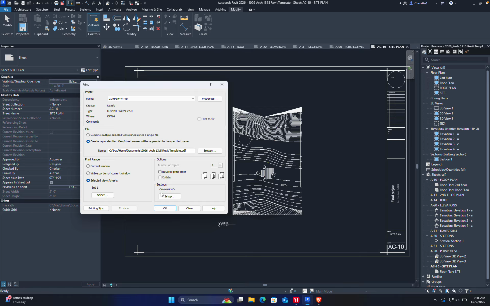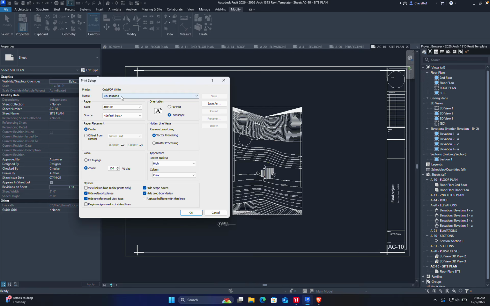Secondly, we'll need to change the settings of the whole thing. So in my case, I'll select Setup. I don't really have to change anything there, but I do need to verify that that's Arc D, on center, and at 100%. Make sure that it's not fit to page. It's very easy to accidentally ruin the scale of your drawing by simply selecting fit to page.